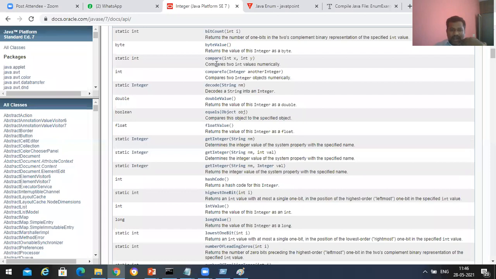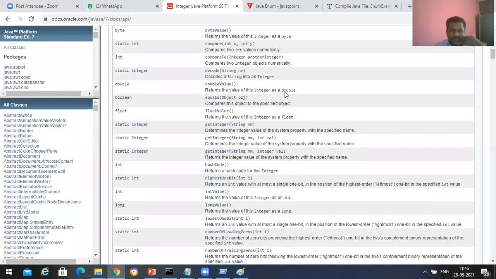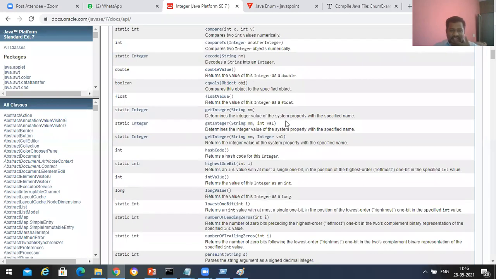For example, let's go with any one thing here. Returns the double value of this Integer as a double. Equals(Object) compares this object to the specified object, and floatValue returns the float value of this Integer as a float. Different things are there.